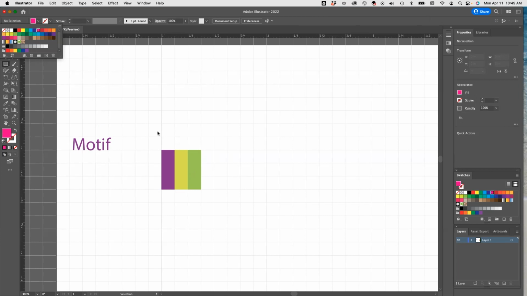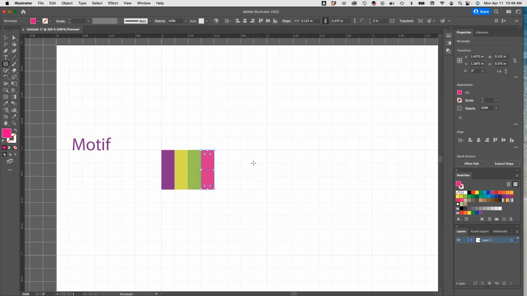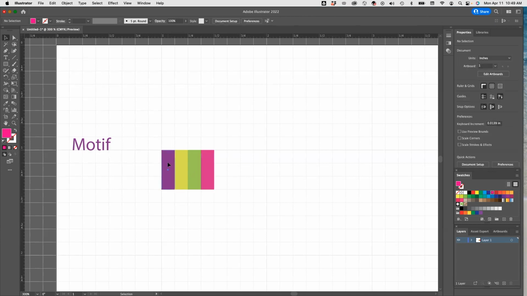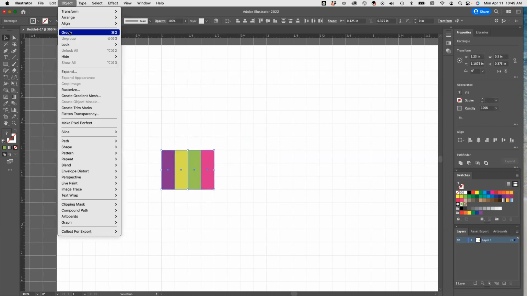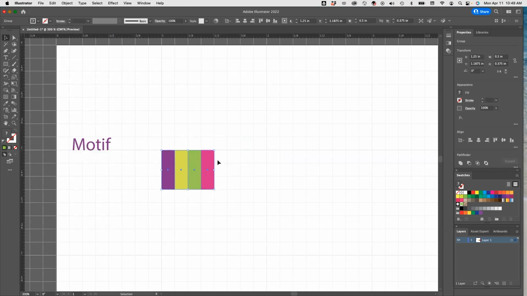Maybe I'll do a little pink. Okay, so this is going to be my motif, and that's all I have to do. Now, each of those are separate right now. So if I wanted to move them, it moves separately. But if you want to group them, you can do that. You can go to Object, Group, after you select everything. And now it will be just one piece, so I can move this as one piece.